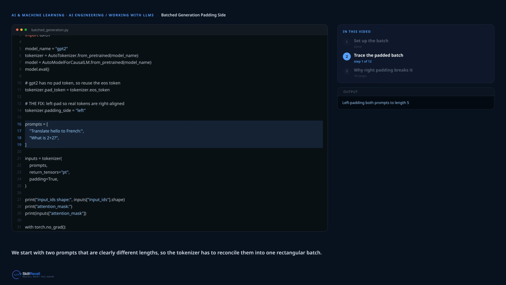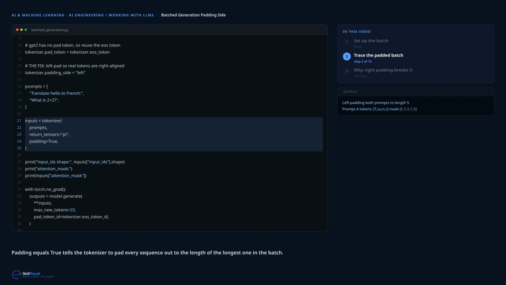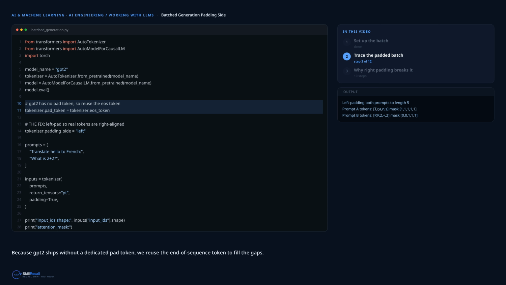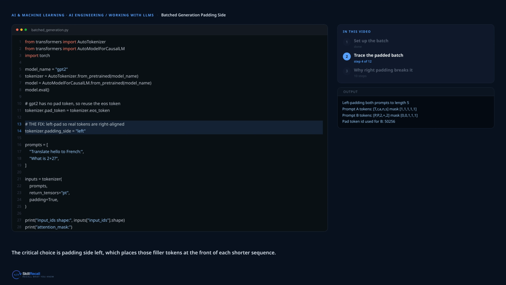We start with two prompts that are clearly different lengths, so the tokenizer has to reconcile them into one rectangular batch. Padding equals true tells the tokenizer to pad every sequence out to the length of the longest one in the batch. Because GPT-2 ships without a dedicated pad token, we reuse the end-of-sequence token to fill the gaps. The critical choice is padding side left, which places those filler tokens at the front of each shorter sequence.